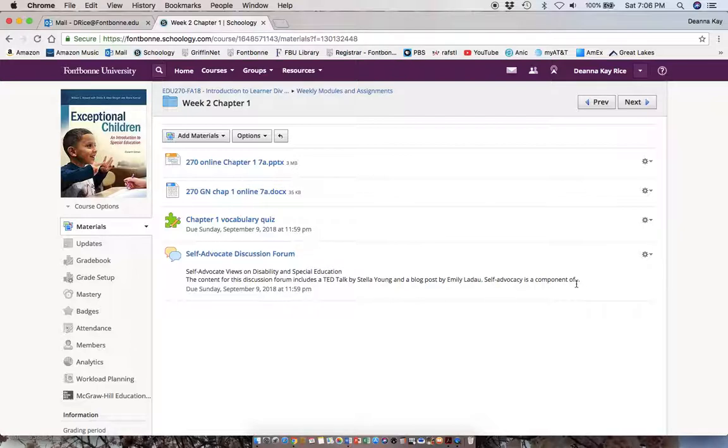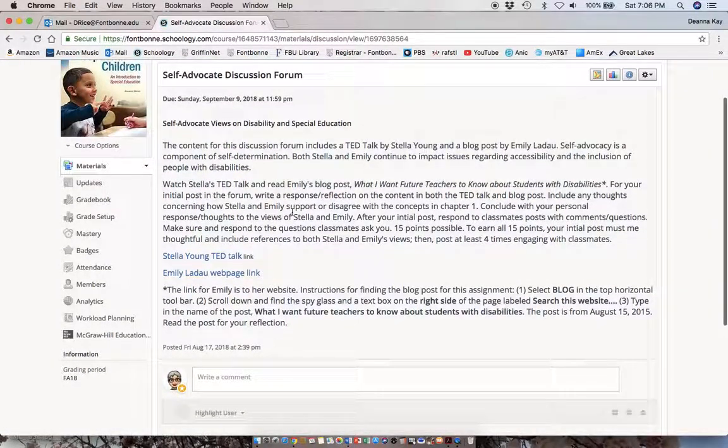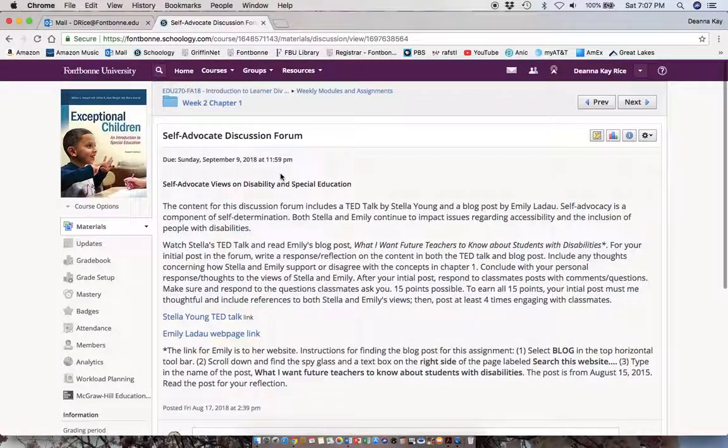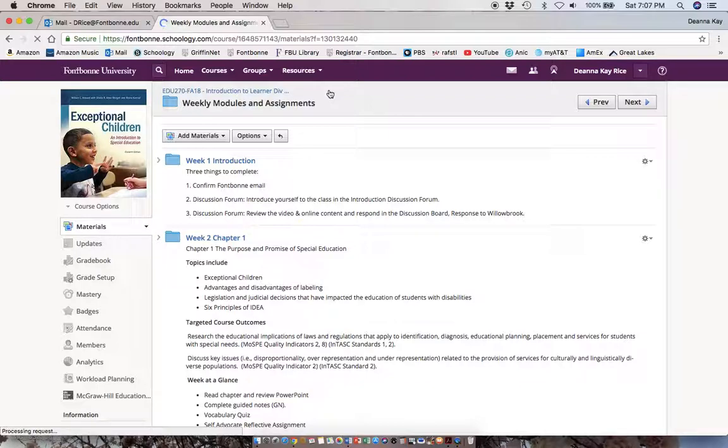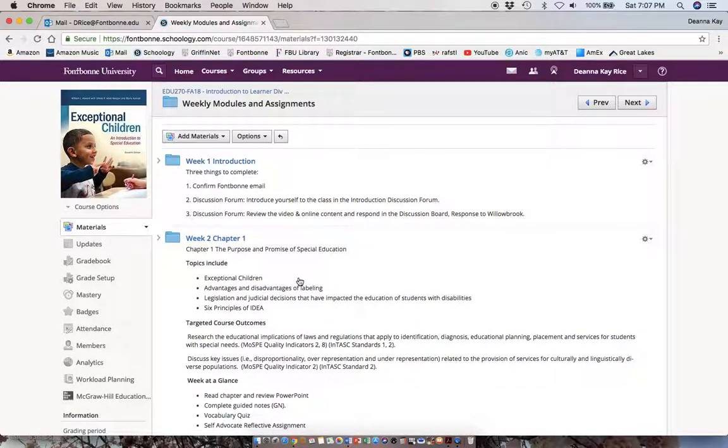Now, you can see the ellipsis over here. That means there are more instructions for this discussion forum. Now, when you're responding to a discussion forum, you want to make sure that you read all of the instructions and you're responding to the prompts. Several discussion forums have additional information for you to read or watch before you post. This particular discussion forum, you're going to watch a TED Talk and you're going to read a blog post by Emily before you make your initial post. Other discussion forums have articles attached and things of that nature. So just make sure that you're looking at all of those things before you make that initial post.